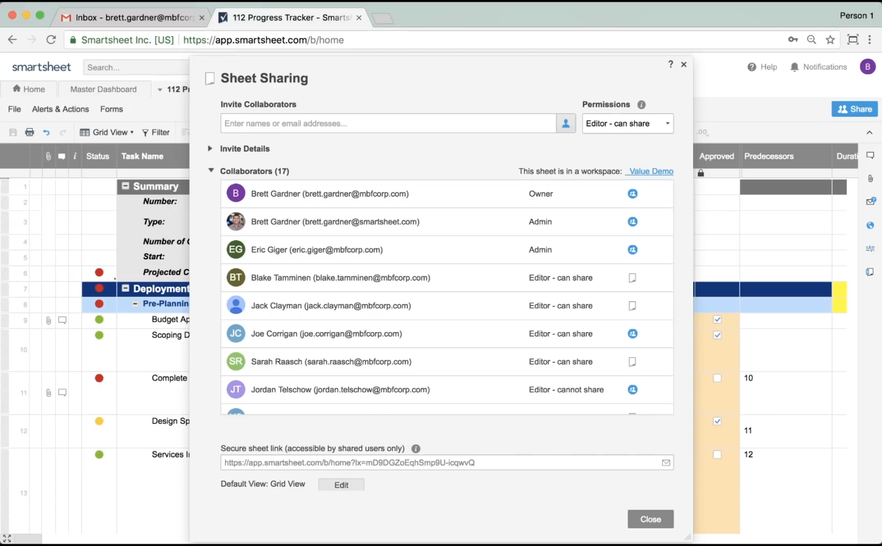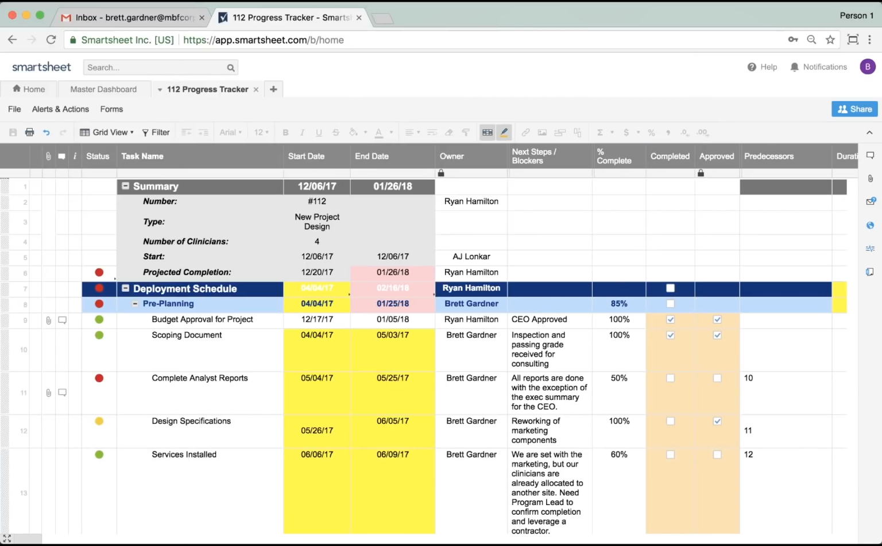So as you can see here, these are a list of my collaborators, and there's different permission levels for each collaborator, giving you the ability to have some governance in your sheet. Editors, admins, and viewers all effectively execute work within your project. Close, be done.